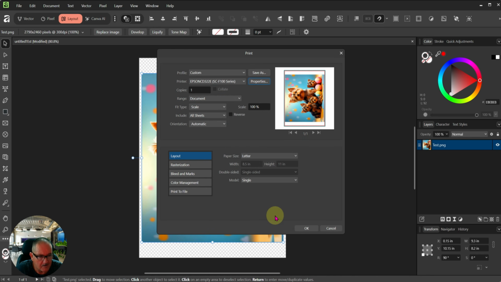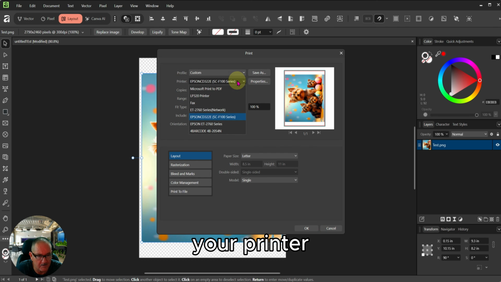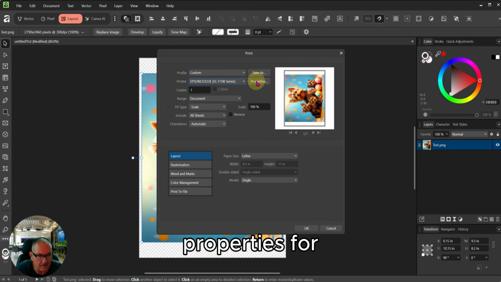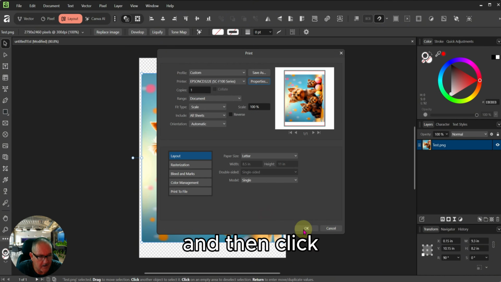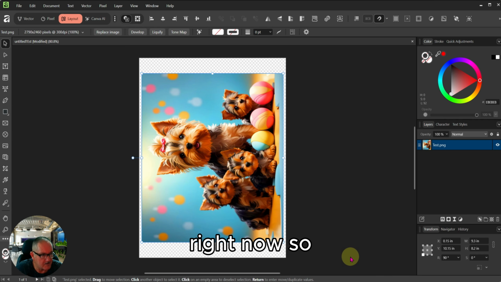Anyway, now you've got that set, and you're going to click OK. Don't worry about any of this at all. Then you're just going to click OK, and it will print it out for you. All you have to do is select your printer and the properties for your printer, which I've already got set up, and then click OK. I'm not going to print it because I don't need a doggy file right now. So anyway, that's pretty easy.